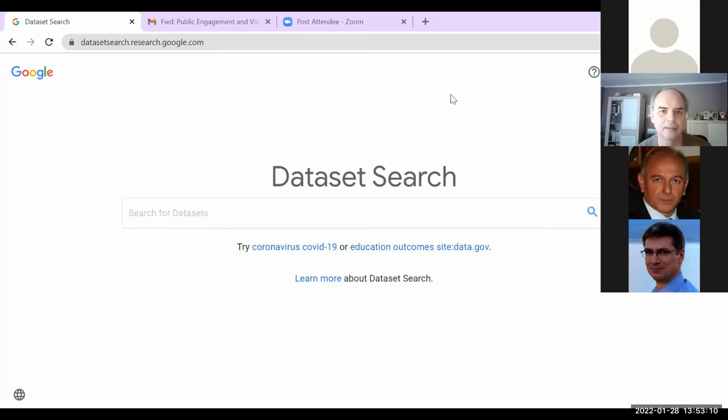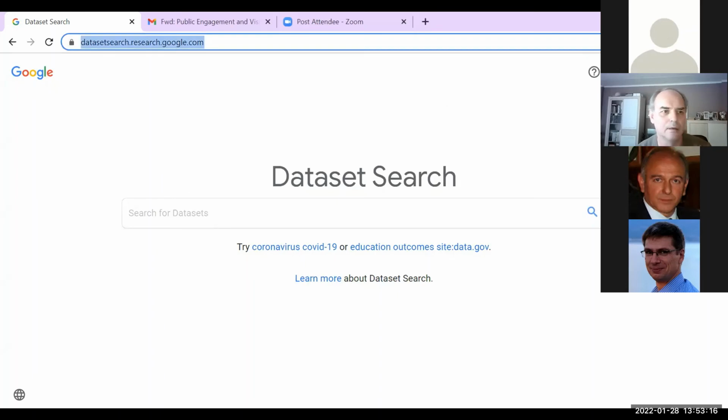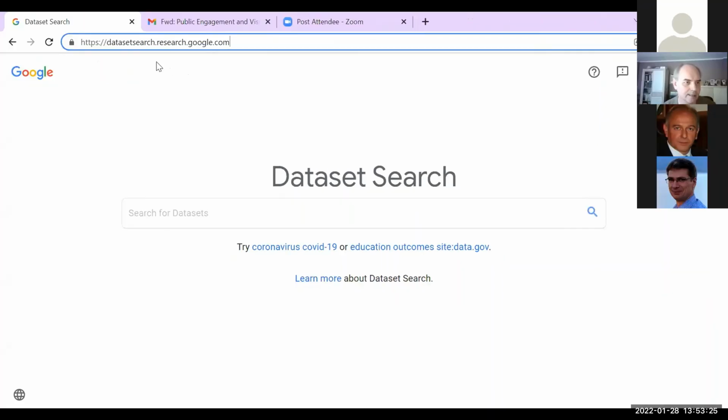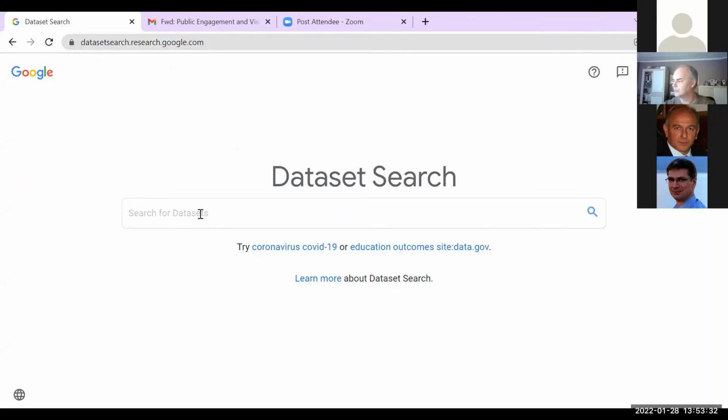This is Dataset Search, datasetsearch.research.google.com. So Google has a specific data search intended only for searching data. For example, this service started in January of 2020, 2 years ago.